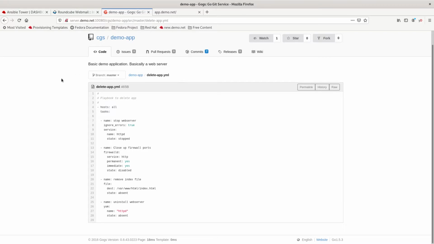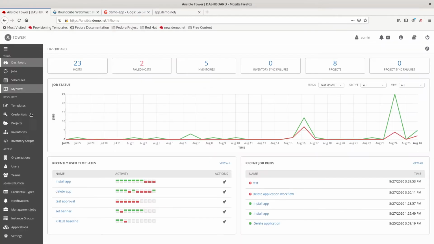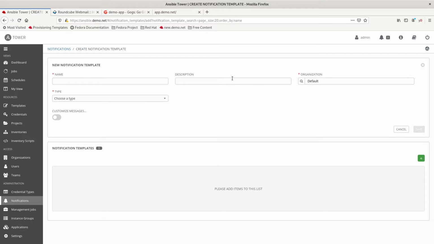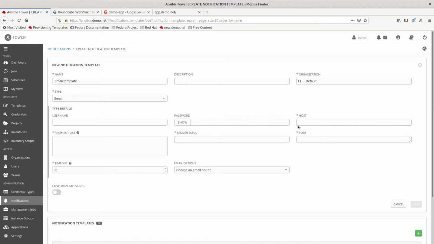So let's get started. The first thing we're going to do is create a notification as an admin user. I'm logged in as an admin user on this screen, and we'll create a notification template. So this is going to set up the basics of how the notification is going to work. We're going to call this our email template. And of course, this will be using email as our notification type. As you can see, there's a number of other options that you can use to set up your notification, but email is the one that we're going to use for this demo.